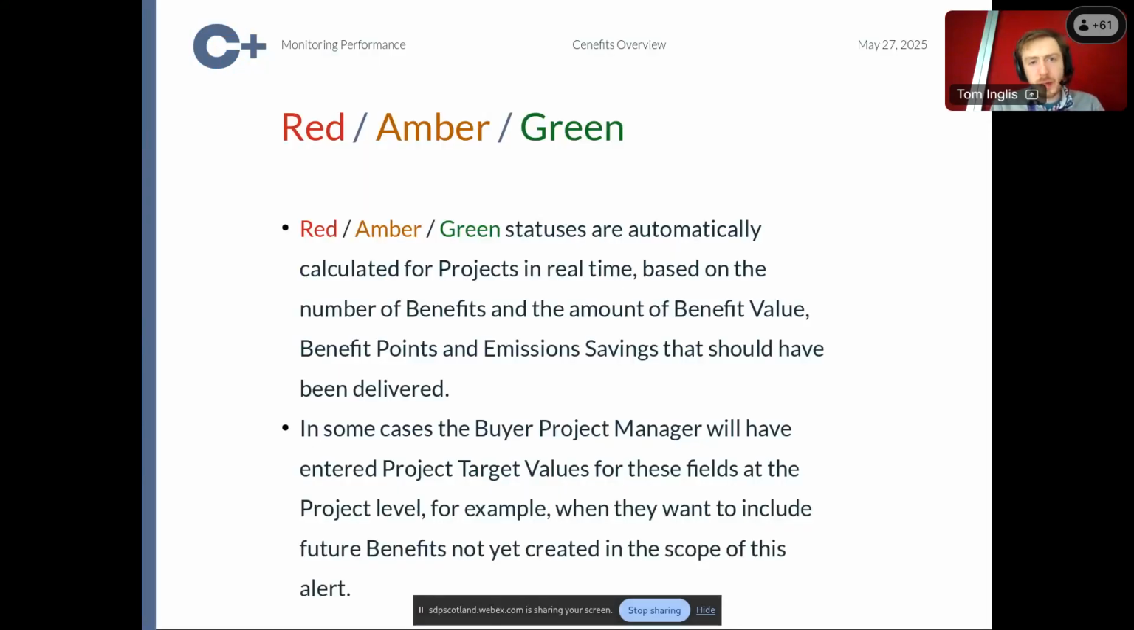Just behind the scenes, there's a couple of other things to point out. One is this idea of a red, amber, green status. For the projects in the application, we automatically calculate a RAG status for them based on the number of benefits inside them that have been delivered, benefit value, points, and emission savings. At any one time, we know how many of those things, and what quantity of those things, should have been delivered because of the dates. So on the basis of that, we can flag a project as red, amber, or green for further attention or not.